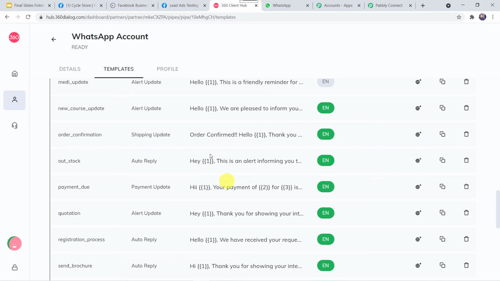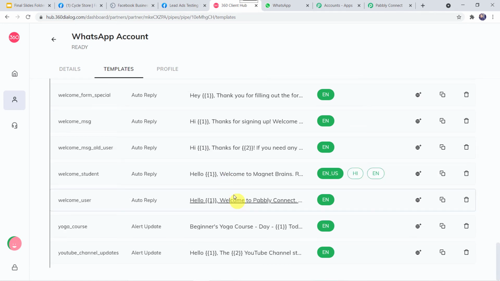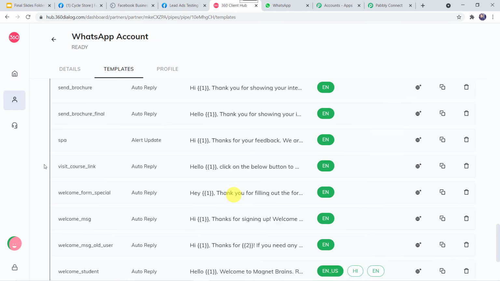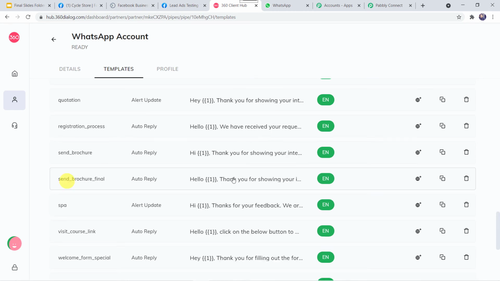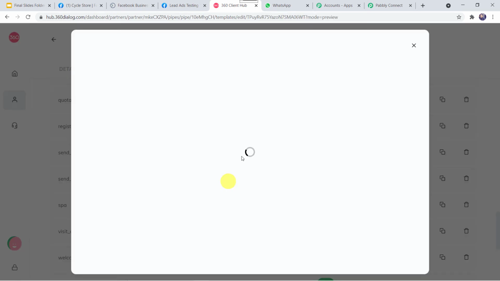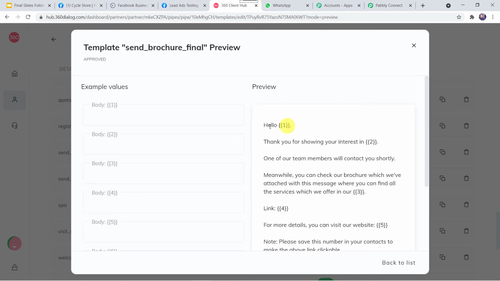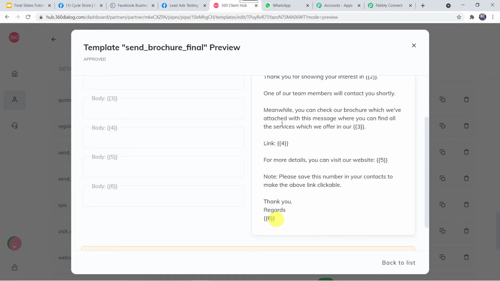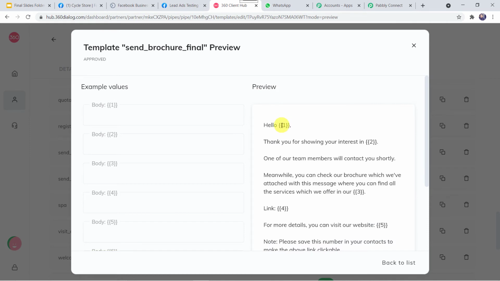Let us find that template over here. Okay, this is the template, Send Brochure Final. Let's open this template. Here you can see hello. First number is given in curly braces. Then I have given some more numbers 2, 3, 4, 5, 6 in the curly braces. So why I have kept these numbers in the curly braces? Just because these are the body fields and the value of these body fields are going to change every time.